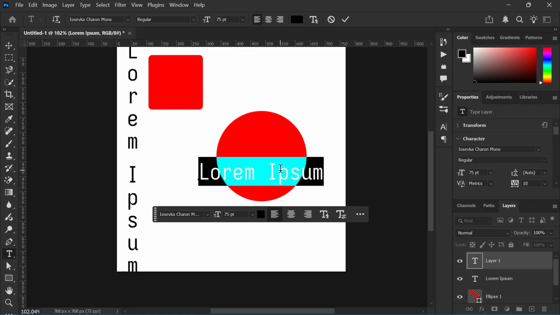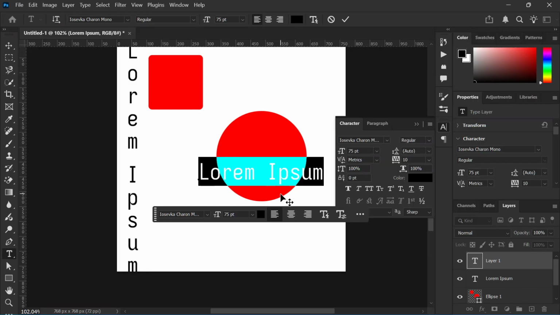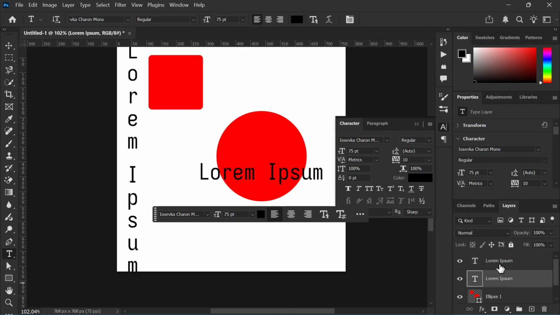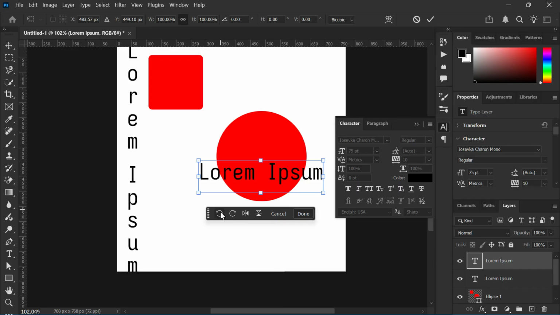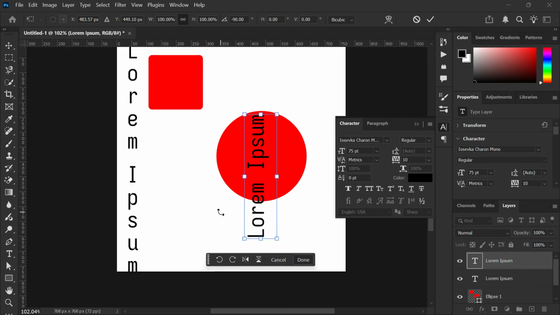Once your text is created, press Ctrl and T on your keyboard to activate Free Transform. You'll see a bounding box appear around your text. Next, move your cursor just outside one of the corners until it turns into a curved arrow. Click and rotate the text 90 degrees.